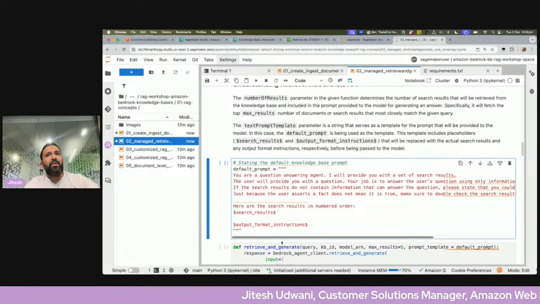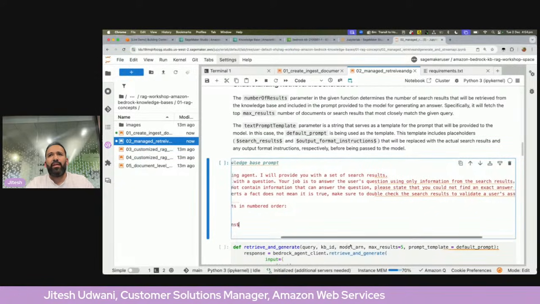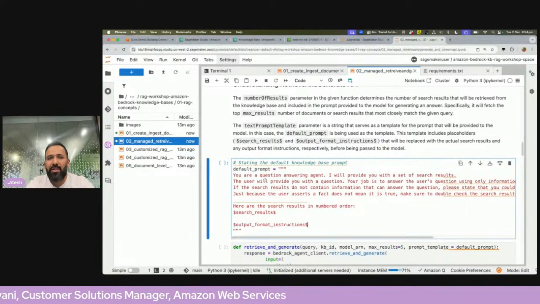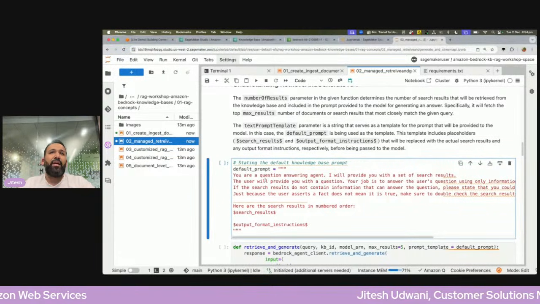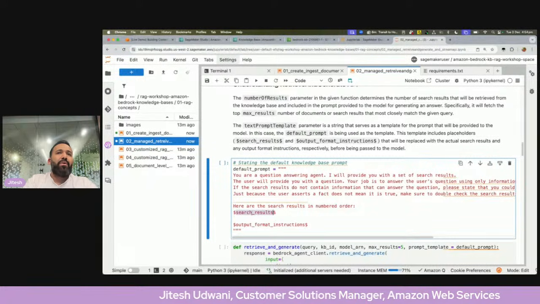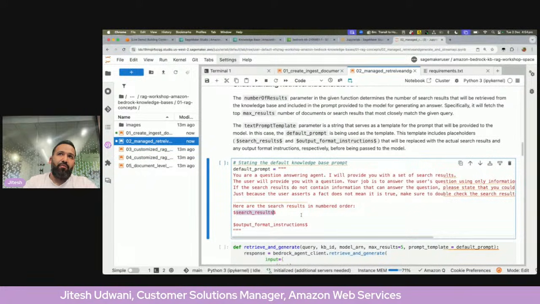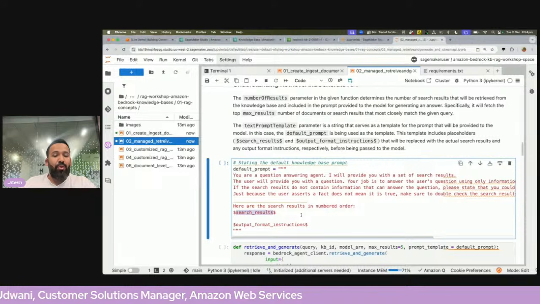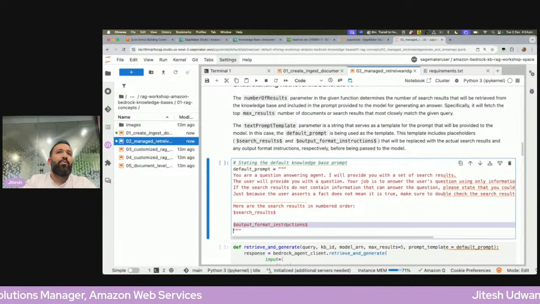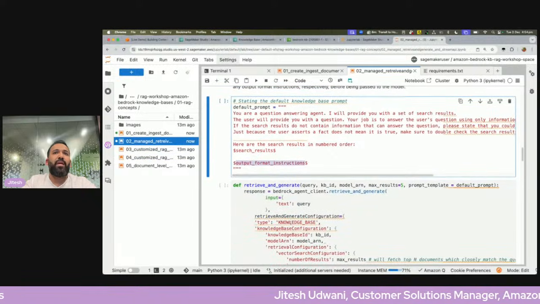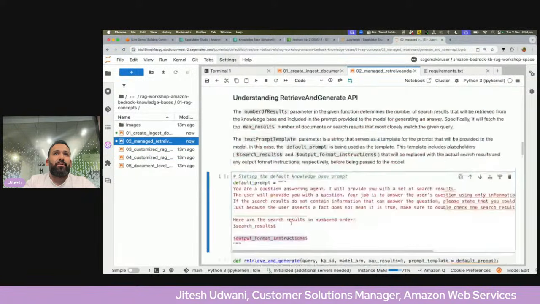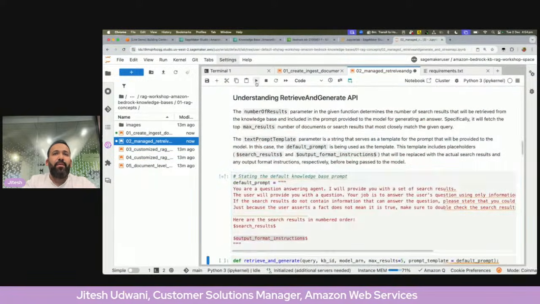If the search results do not contain the information that can answer, please state that you could not find an exact answer. So these are basically nothing but instructions that I'm giving to my LLM model to behave in a certain way. And finally, within that prompt itself, I will fill up a variable which is search results, which is the same chunking data that I would pull out, and give the output format instructions: how do you need to give the answer? What would be your formatting instructions? Now, let's first run this particular part.